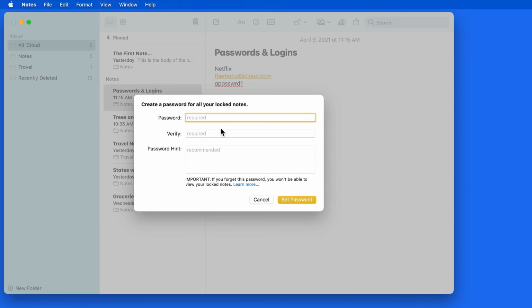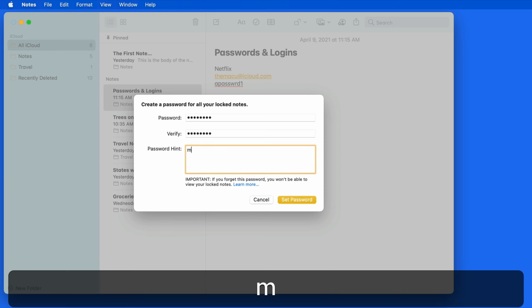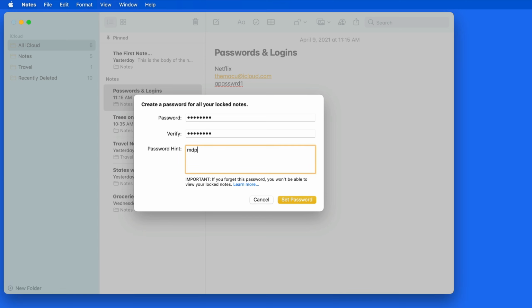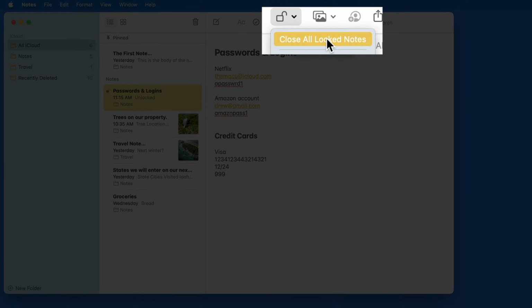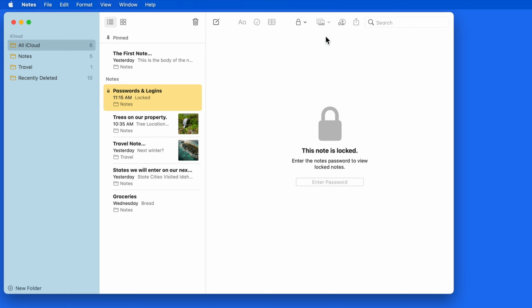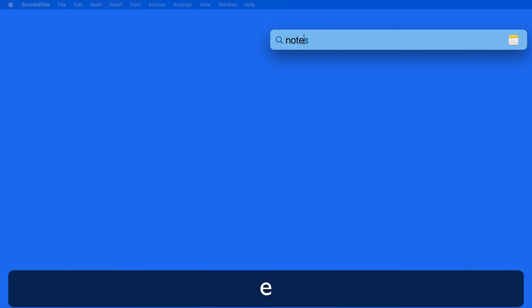Next, I'm going to need to create a note's password. This password will apply to all of my locked notes in the Notes app, not only this note. So this is going to need to be a pretty good password, probably at least 8 characters long that contains letters, numbers, and symbols. We can add a hint here as well. If you've already created a Notes password, it's going to need to be entered, or Touch ID will need to be used if available. Once that's set, I can lock all my secure notes from up in the toolbar. Or when the Notes app is quit, they will all be locked automatically.